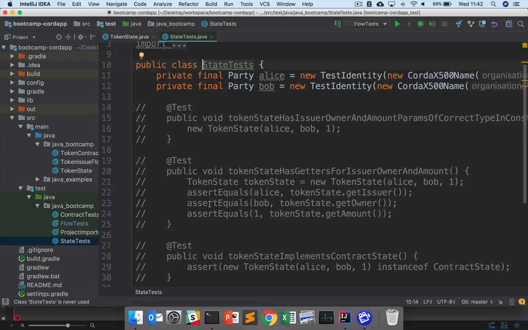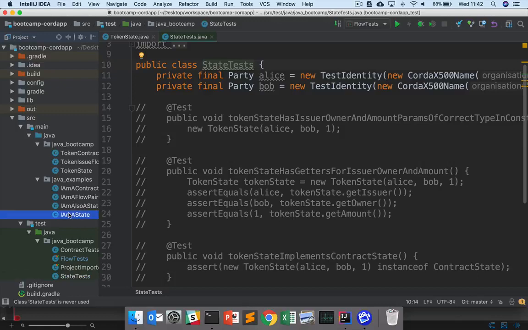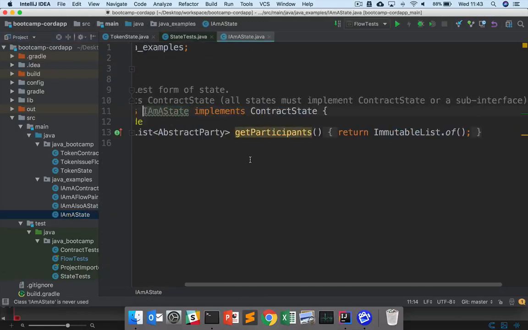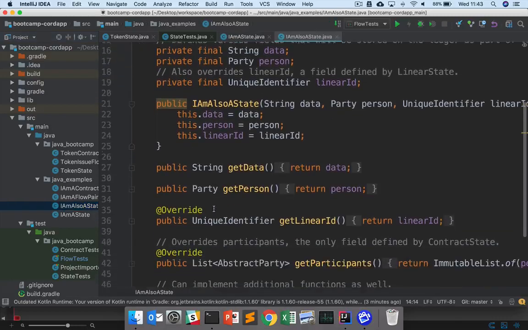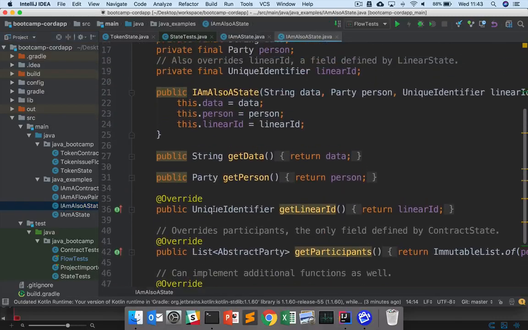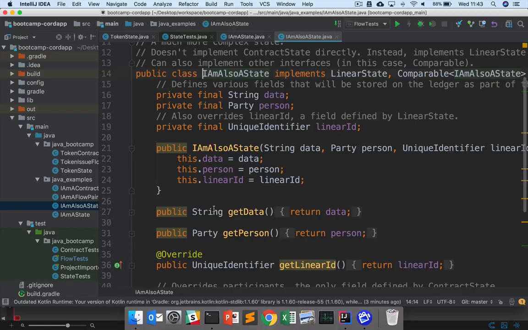So there's a few resources you can use to help with these tests. We've provided 2 example state definitions under Java examples. I am a state. This is a very simple definition of a state, a minimal state. And then I am also a state, which is a much more complex state. So you can take a look at both of these state examples in defining your own state.